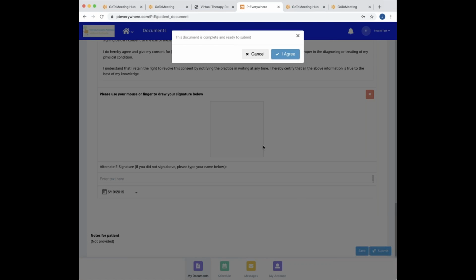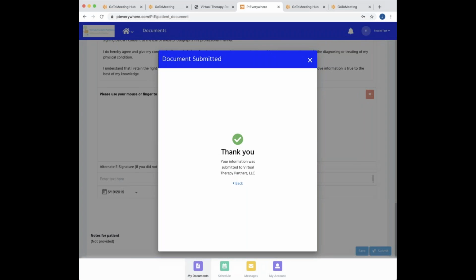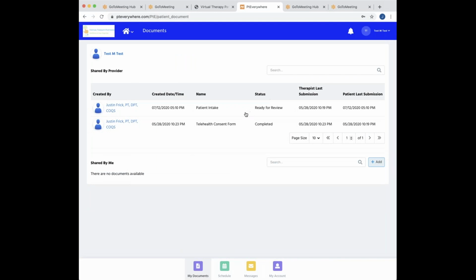It'll ask you that the document is ready to complete and submit. You'll click I agree, and it will say thank you. Again, there will be an email notification sent to your therapist saying that the documentation has been submitted, and it'll be in the status as shown here as ready to review, so that your therapist can review prior to completing the form, which at that point they will be able to open up your visit and have the telehealth session with you.